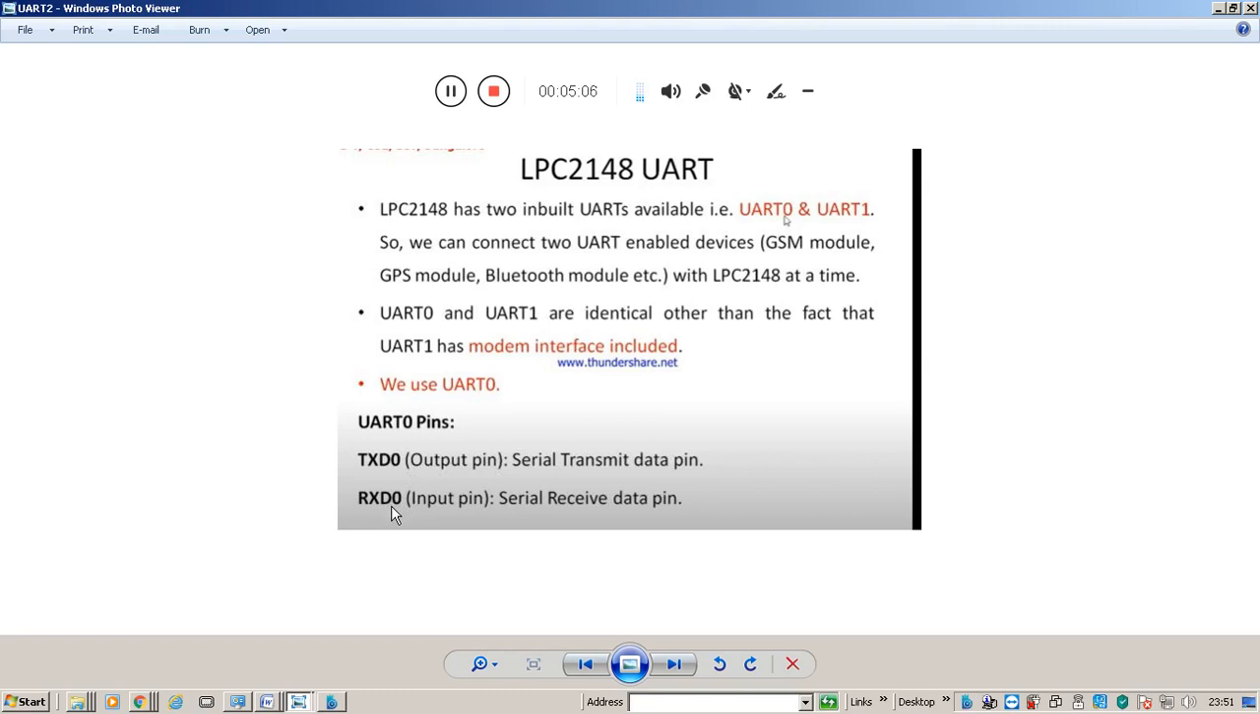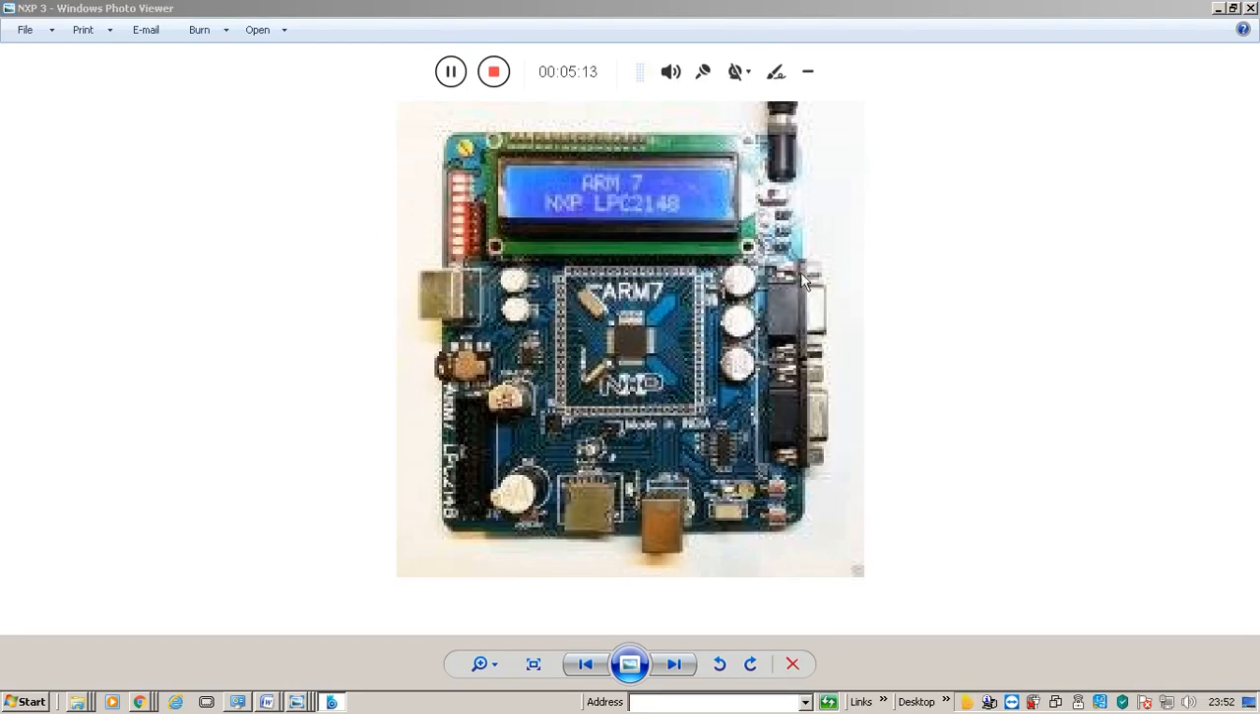Now let me take you first to the LPC2148 pin configuration. So this is the LPC2148 based on ARM7 TDMI board. You can see here the ARM7 TDMI based board, that is the LPC2148 controller. You can see this controller has 64 pins, that means 16 pins on each of the sides of the IC. This type of IC is called a surface mounting device IC.